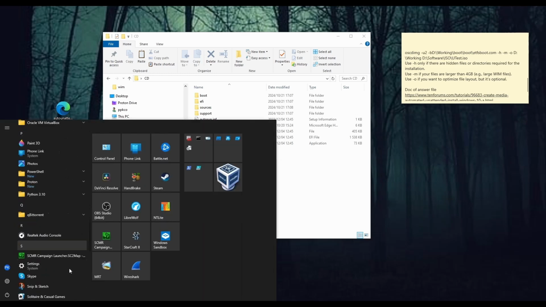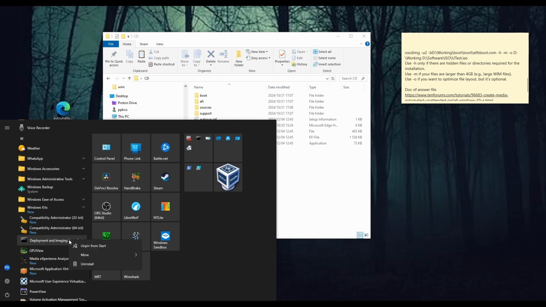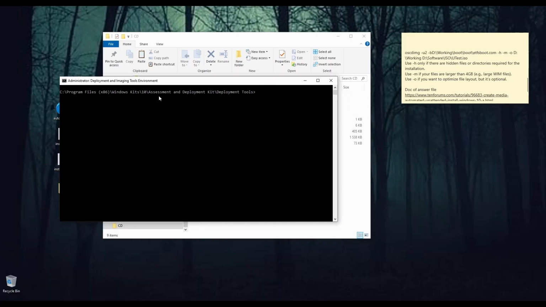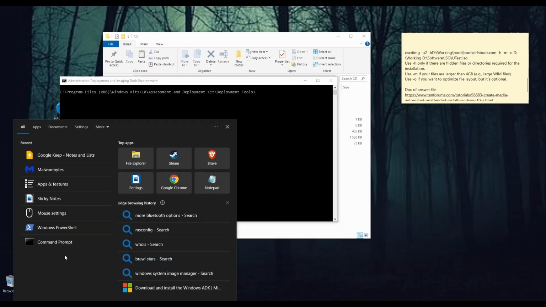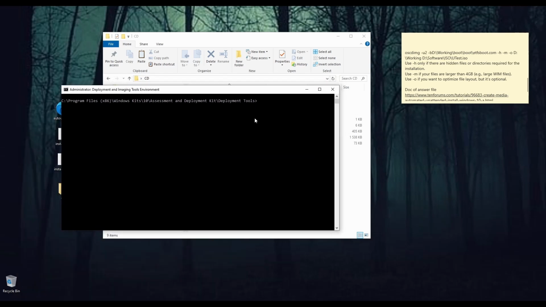Go to the start menu. My ADK is in Windows Kits and it's this one, deployment and imaging tools. Let's run this as administrator. Right, it is. So you can't use this in a normal command prompt. It doesn't work. It has to be in this environment. So it's set up for that. So the command that we're going to use, I'm just going to copy it here from notes.